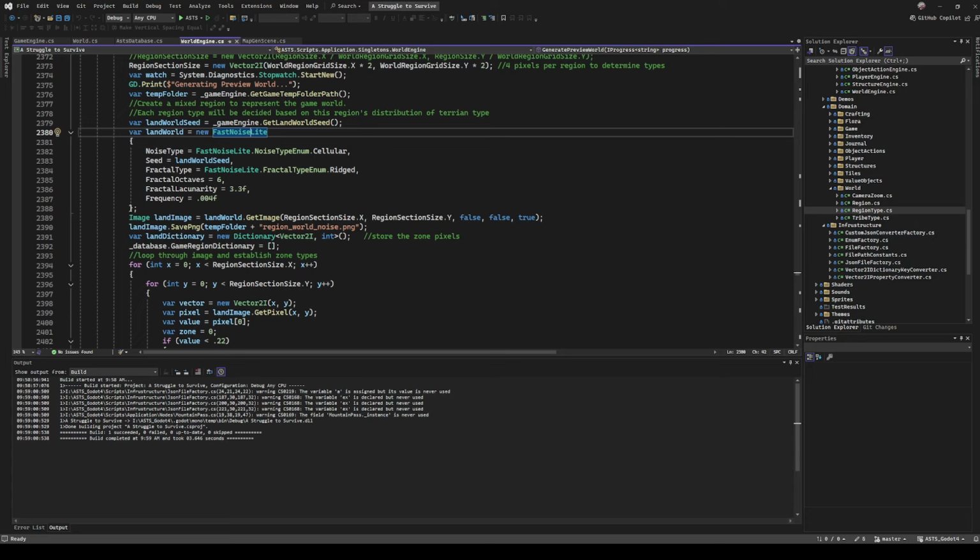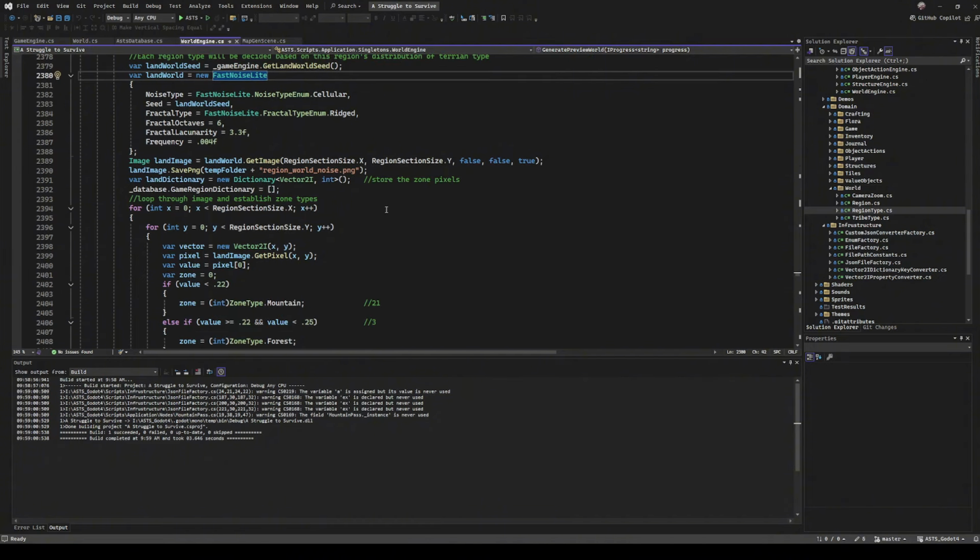Okay? All right, so once I generate the Perlin noise, I grab my land image, and this land image is my master region. I then save it to disk, just because it's cool to save it so I can look at the raw Perlin noise. Then I instantiate a brand new copy of my game region dictionary, which I explained in my paint.net presentation.